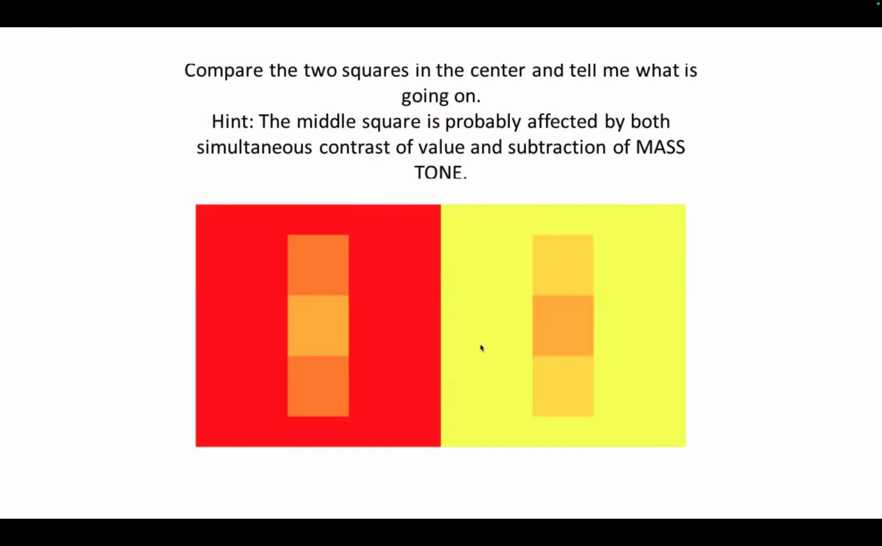Okay. Now, bringing it all together, we've got these two squares in the middle, which are the same color, actually. And they're being influenced by so many different things. What are some of the things that are making them look different? There's probably 4 or 5 things, so you could say any of them.